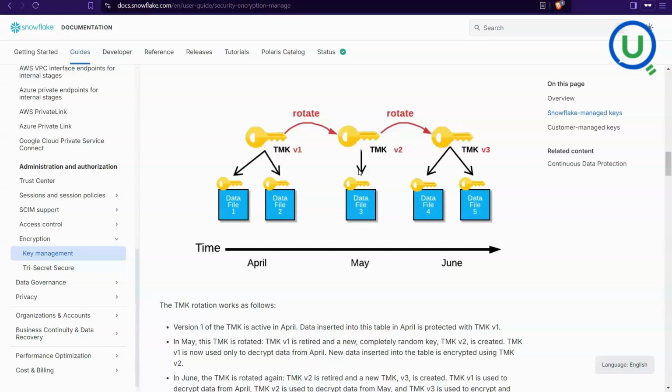In the month of May, what happens? A 30-day period has completed. Snowflake will now change my table master key from version 1 to version 2. So whatever data I load in the month of May, I will be making use of table master key version 2 to encrypt that particular data. Now your question will be, what happens to my table master key version 1? Table master key version 1 is retired.